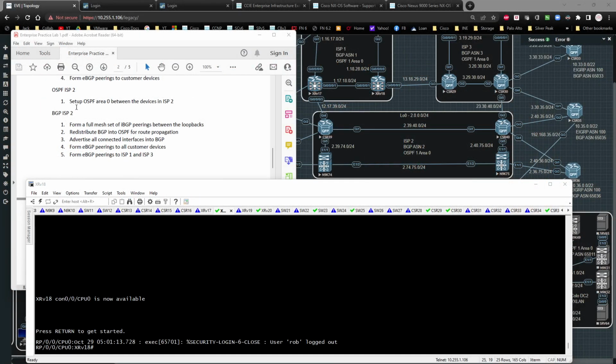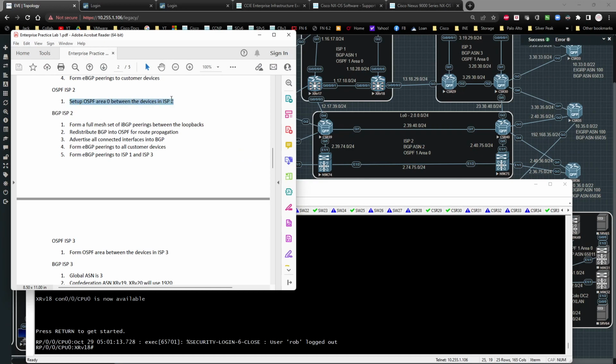So essentially what we're going to do is set up OSPF like we did in ISP1. We're going to form a full mesh of iBGP peerings between the loopbacks. And if we need to redistribute, we'll take a look at this; that will be done a little bit later. We're going to advertise all connected interfaces into BGP.